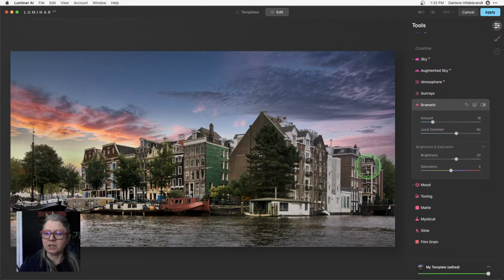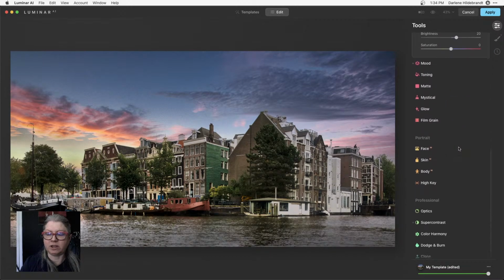Okay. If you're happy with your edits, you can actually save it as a template as well. The only thing you want to be careful of saving a template when you've done lots of local adjustments like this, it will save those things too. Okay, so if you've painted in masks on things, it's going to apply those to the next image when you use that template as well. So generally, if I'm saving a template, I do so without any of those masking tools applied.